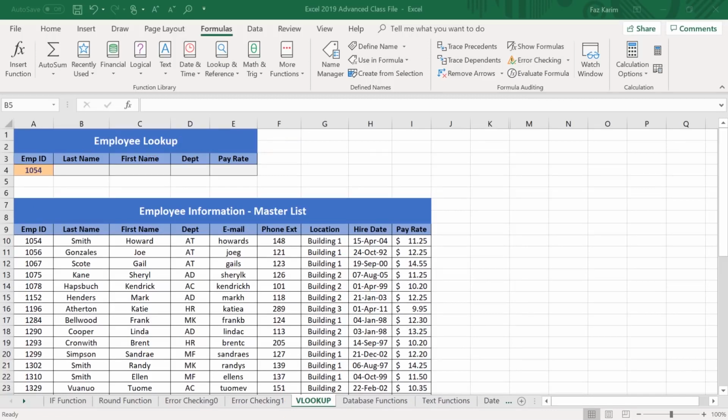Now, VLOOKUP has some rules we need to know about before we can actually use it. So let's go over here in column N and type in VLOOKUP rules. Each parameter has a rule. VLOOKUP has 4 parameters that we need to use. The first one is the lookup value. Lookup underscore value.